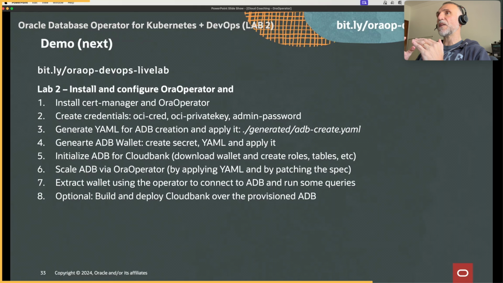The microservices running on top, in this slide for the demo, are basically the CloudBank microservice, which is very simple. It's transferring money from bank A account to bank B account. So it's super, super simple. I don't think we will have time to actually deploy the full-blown microservice on top, but basically the focus is OraOperator, not the microservice.